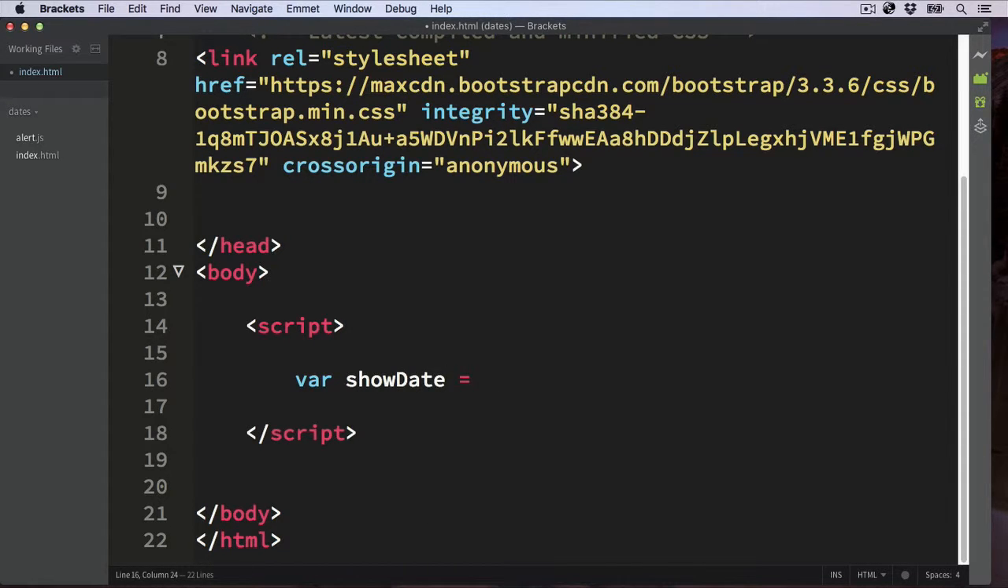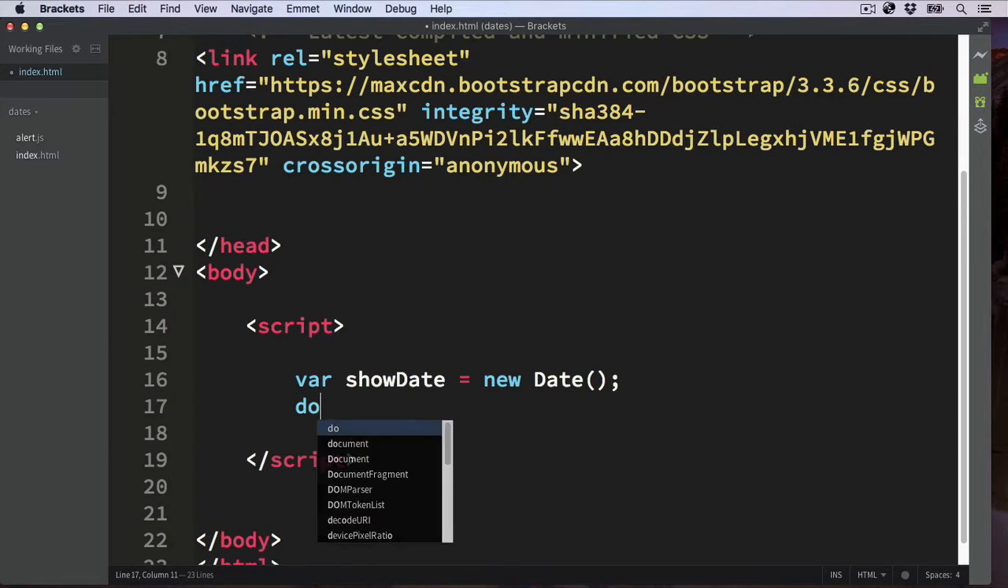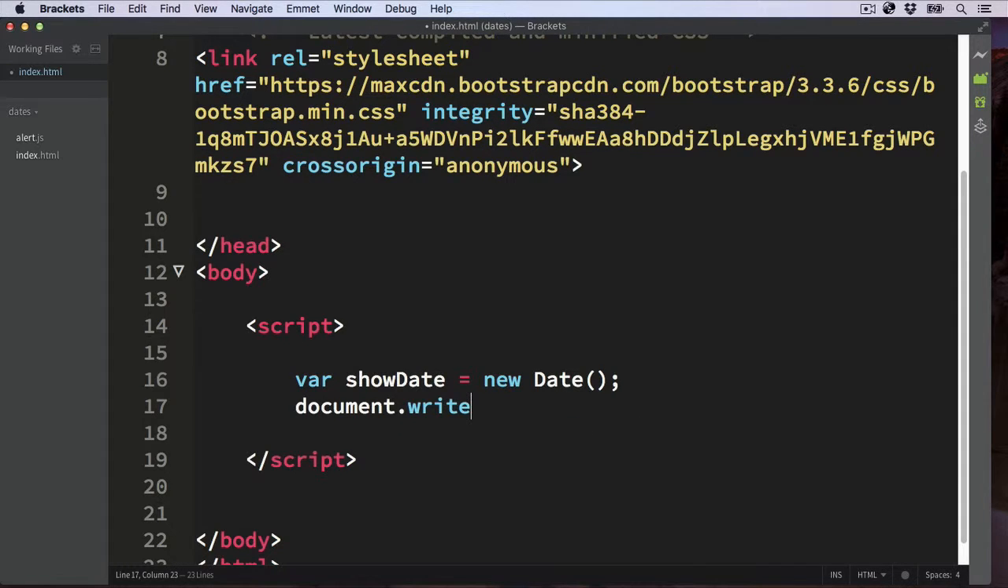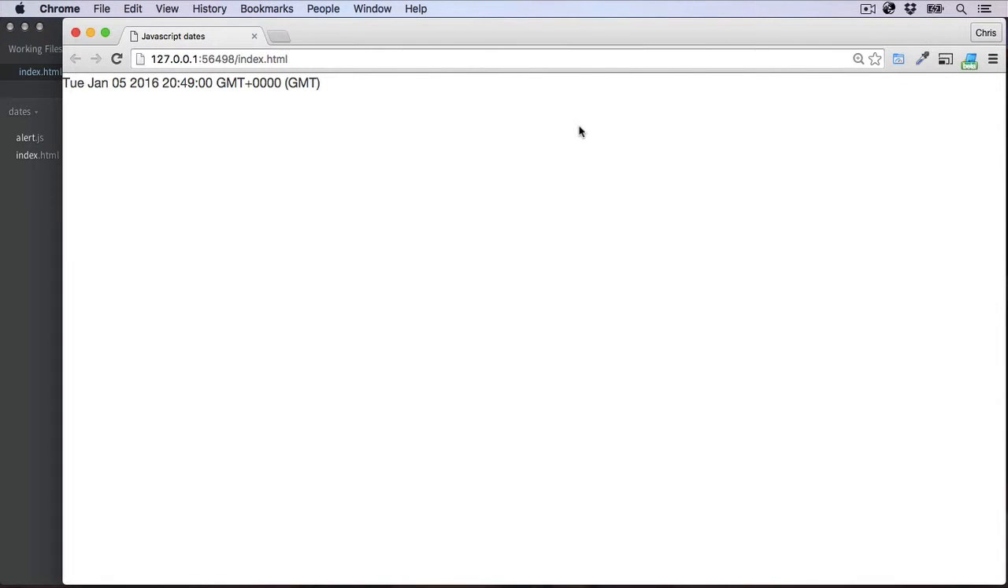And then we need to set that equal to a new date. And you need to put brackets after that. And then we can use a document.write or any other method which you prefer to show the variable of show date. So put that in between the brackets and then a semicolon. And there we go. So now we'll get the full date printed on the browser.